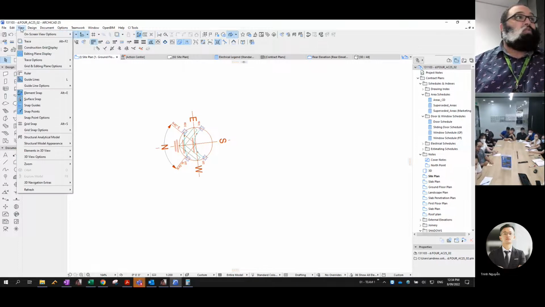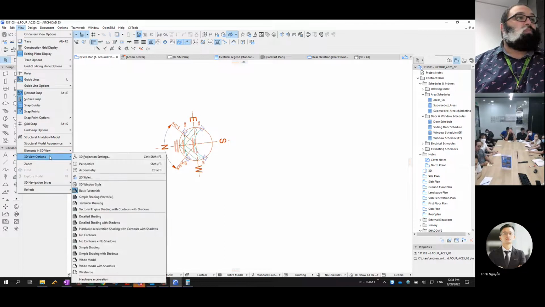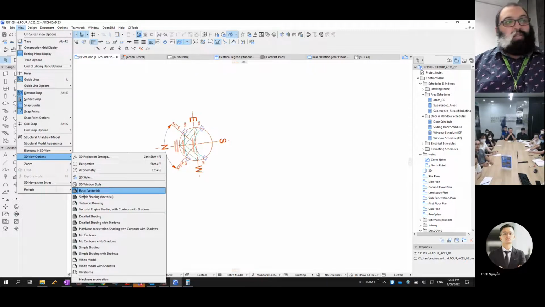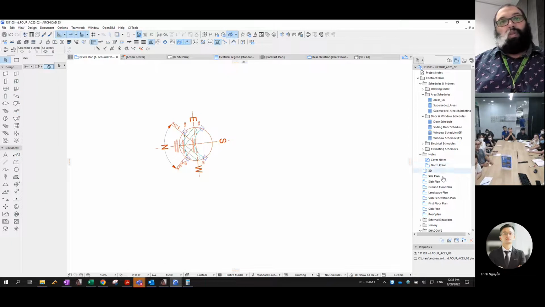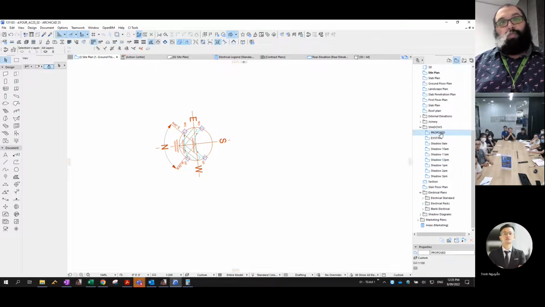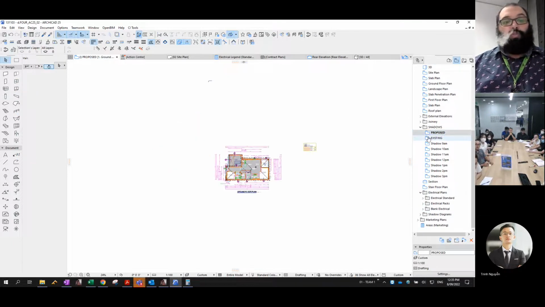For your shadows, you want to set your 3D view options to basic vectorial. So just the basic. Okay. So you go down to proposed. I always do proposed first, and then I do the existing after. So proposed.